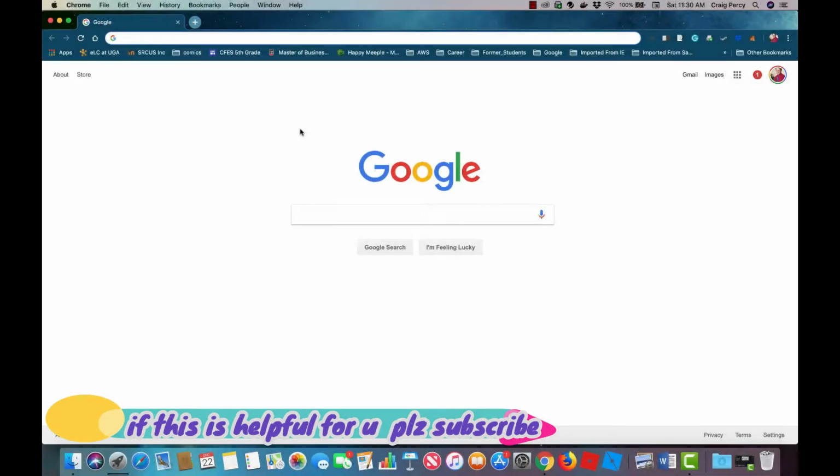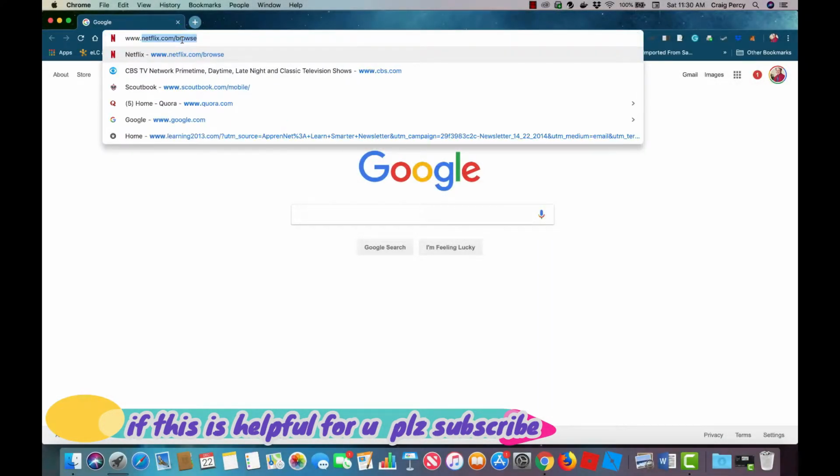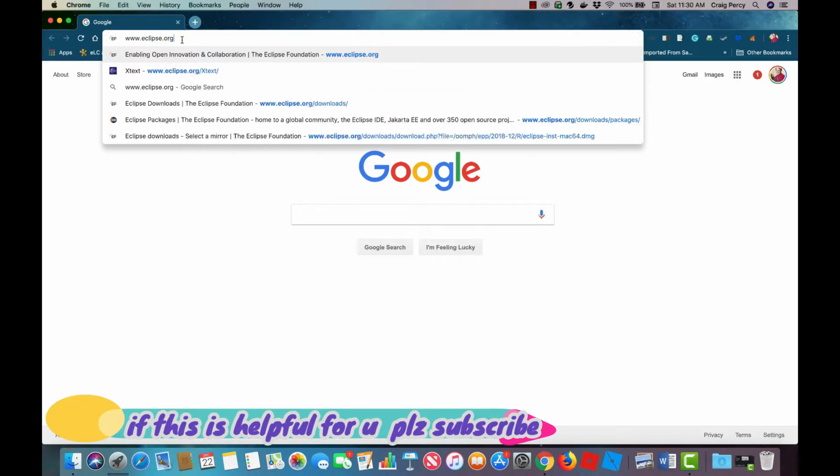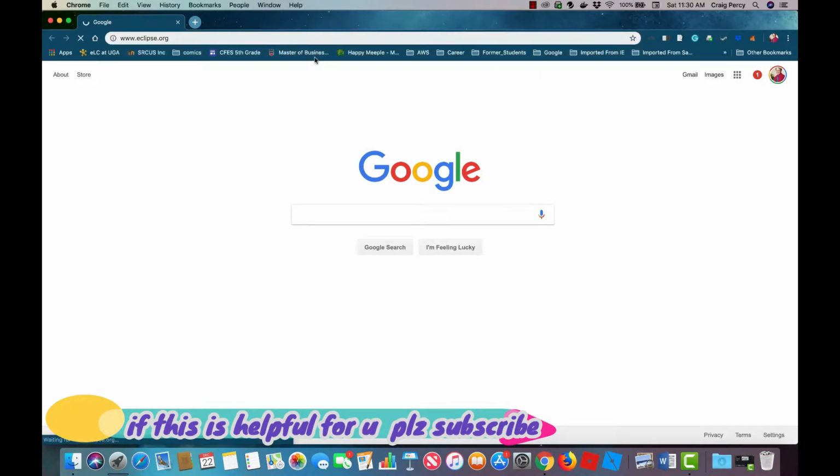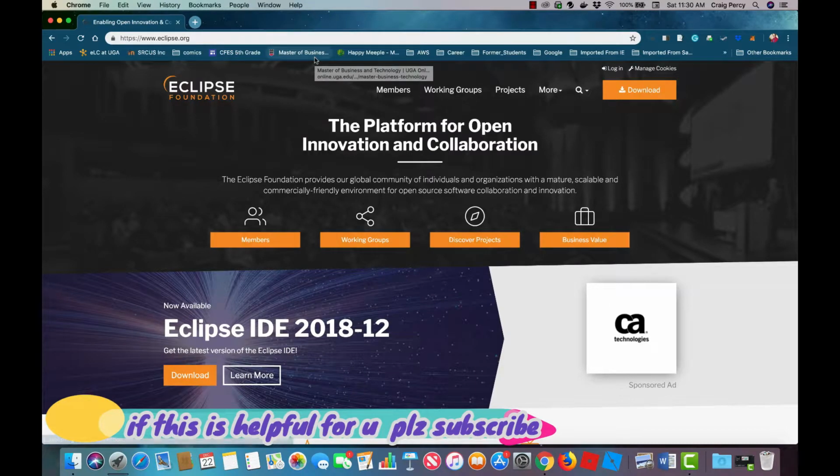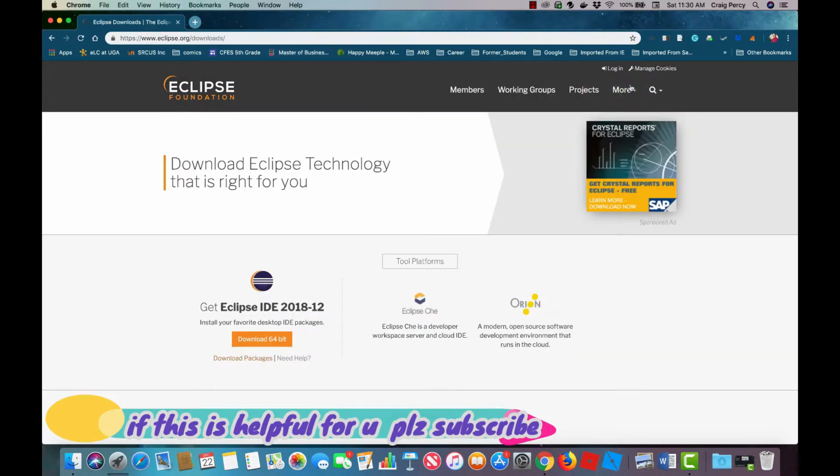To start with the installation, point your browser to www.eclipse.org. Once there, we'll see the Eclipse organization's main page. Eclipse is a community for individuals and organizations who wish to collaborate on commercially friendly open source software. One of the projects of the Eclipse Foundation is the popular open source Java IDE called Eclipse. Please click on the link in the top right of your browser labeled Download.